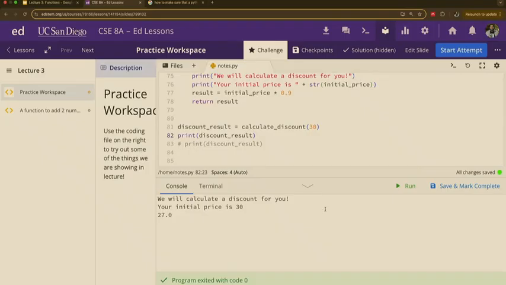Because now, this function got the result, it grabbed it, it gave it to someone else, right? It gave it to discount result. Discount result now has that result that we calculated, right? It grabs it, and now Python is saying, I'm going to say out loud whatever discount result is. I'm going to print it. And it says 27, okay? Because that's what it found.